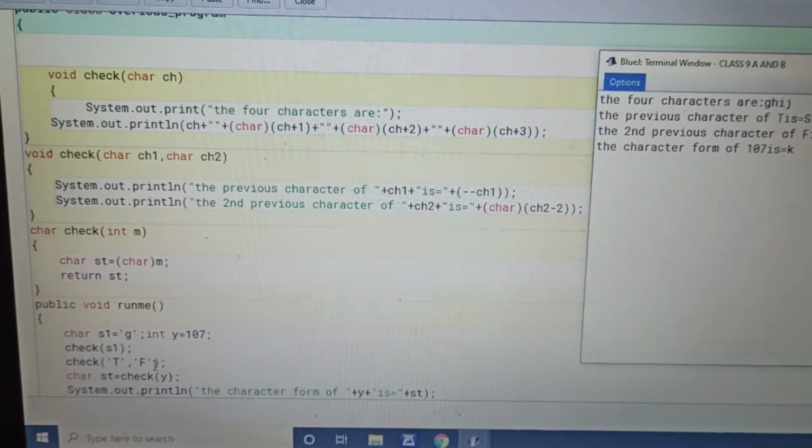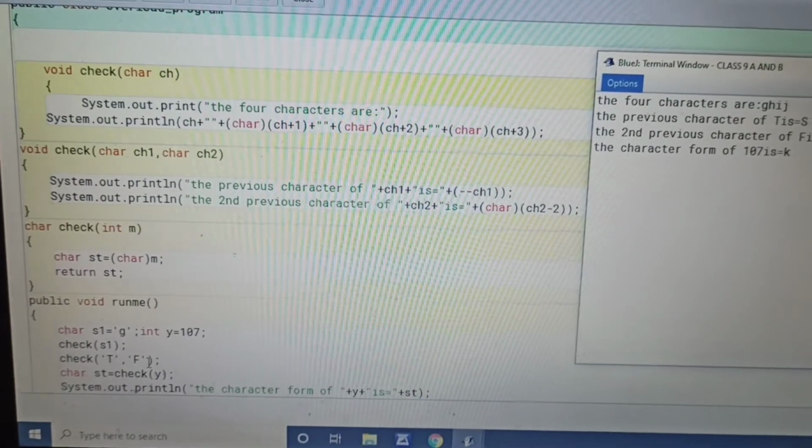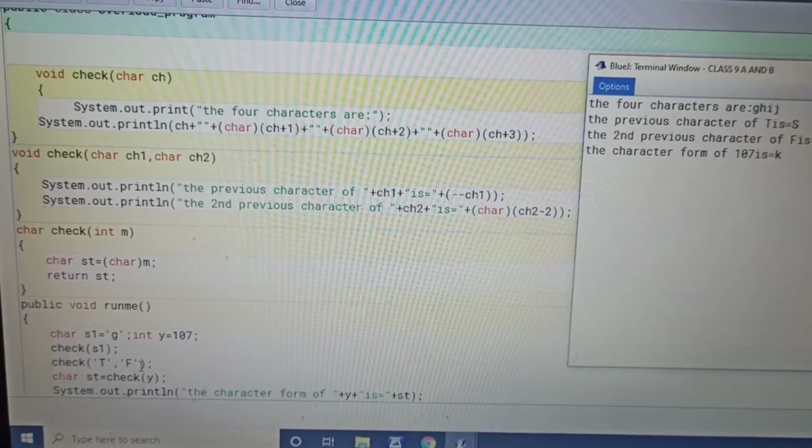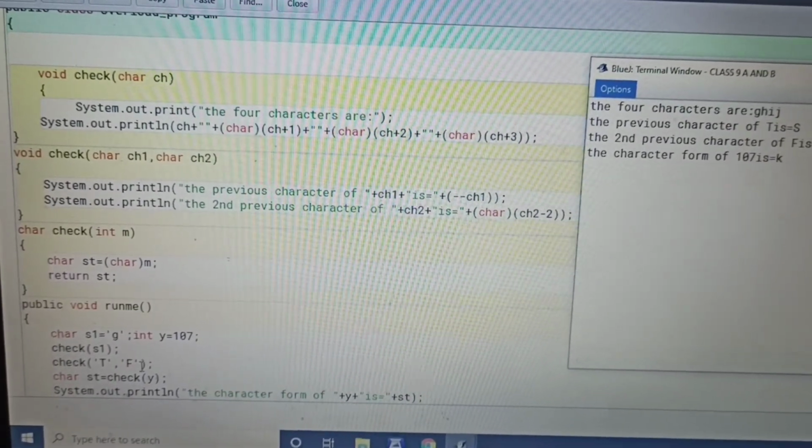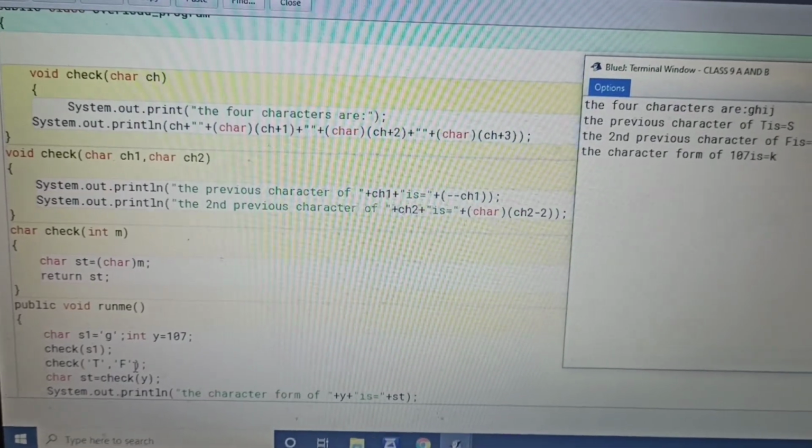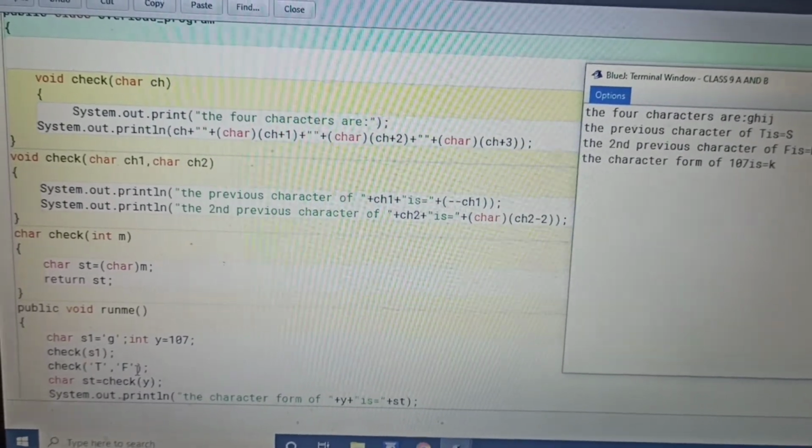I hope this video is helpful for you, and you have clearly understood the concept of overloading. The same method can be used for different purposes. That is the main concept.